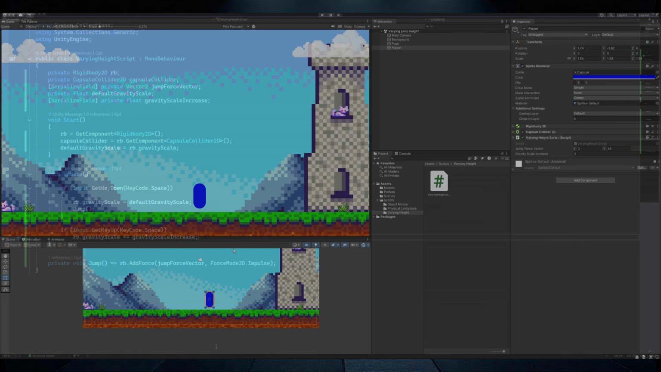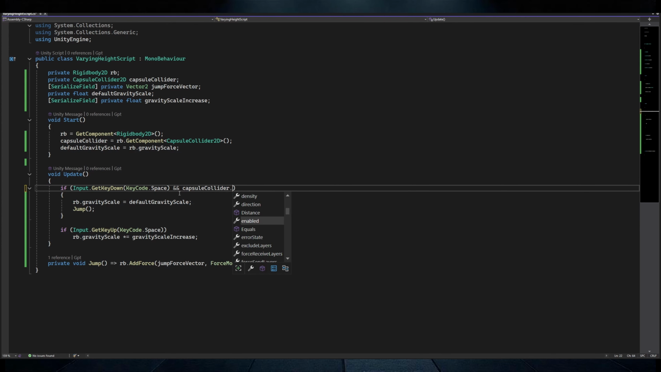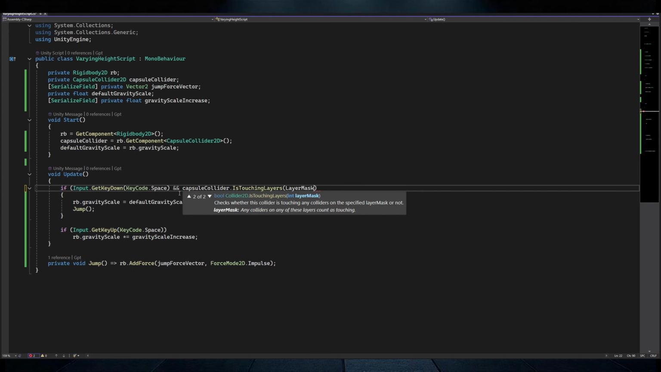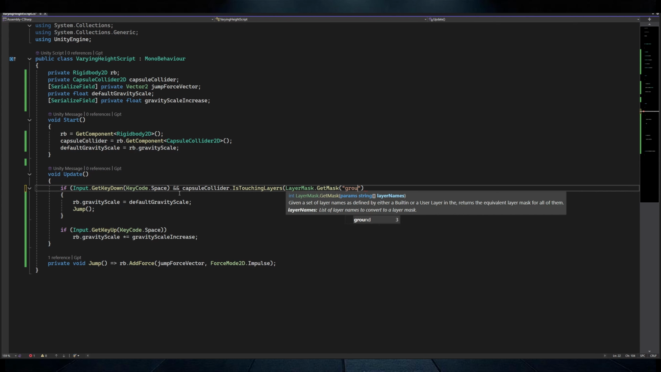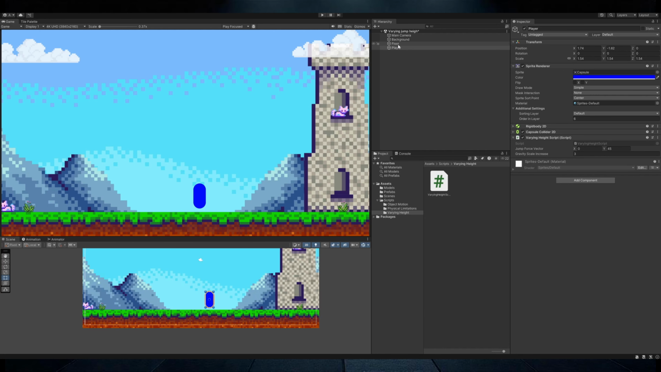So back in Visual Studio, we need to add the condition of the player touching the ground for it to be able to call the jump method. Therefore, we will add a condition to our if statement by writing double ampersand, and then add to that capsuleCollider.IsTouchingLayers, and in it we call LayerMask.GetMask and write our mask's name. I called mine ground, but you can use whatever name you want. Just make sure you get the name right. Returning to Unity, we don't forget to set the floor to be in the ground layer, and we're done.